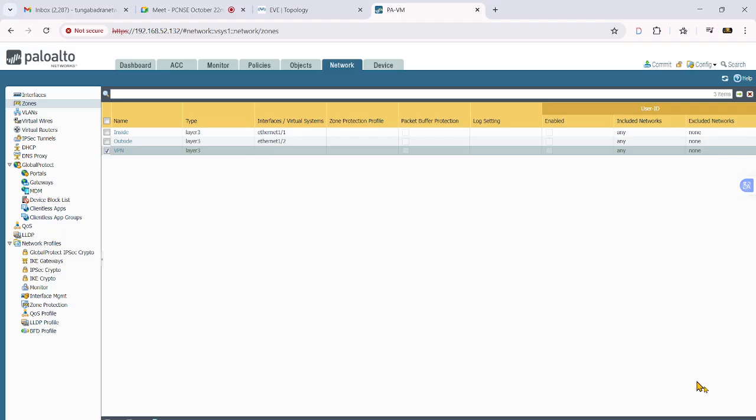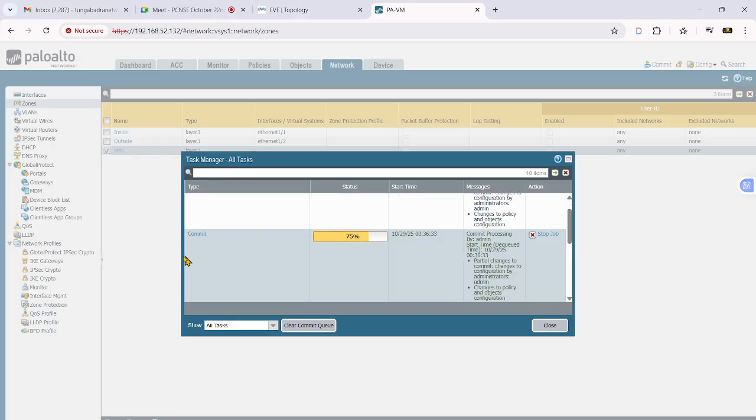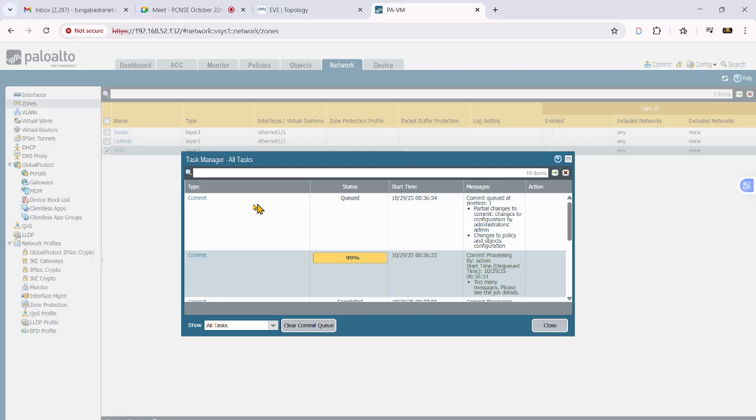If I go to the task, there is one commit processing, and I did another commit, right? It is in the queue, and the position is 1. Likewise I can queue two more commits, because this is a PA VM where if one commit is processing, I can queue only three other commits. Now I have one commit in the queue, and I can add two more.